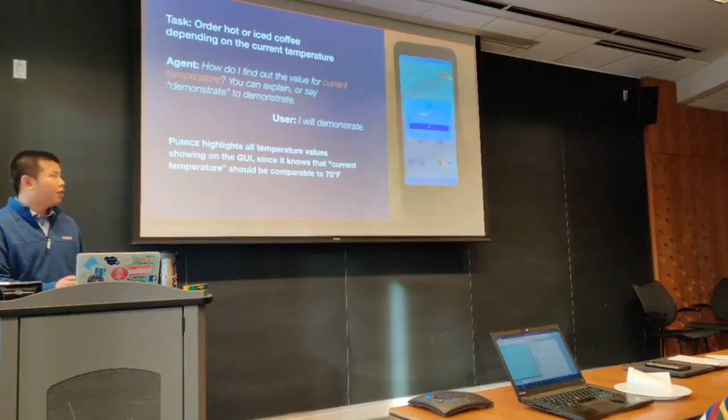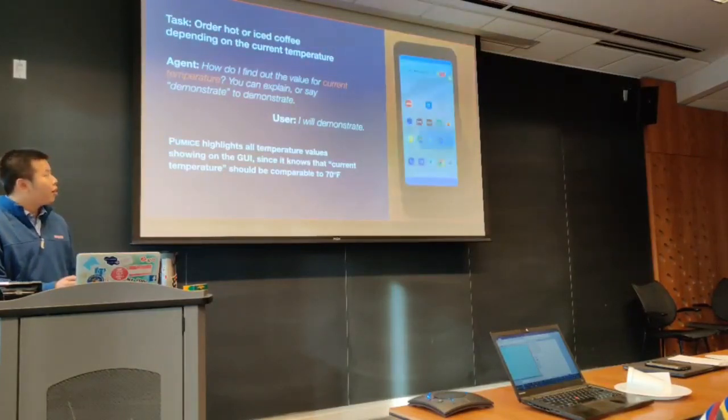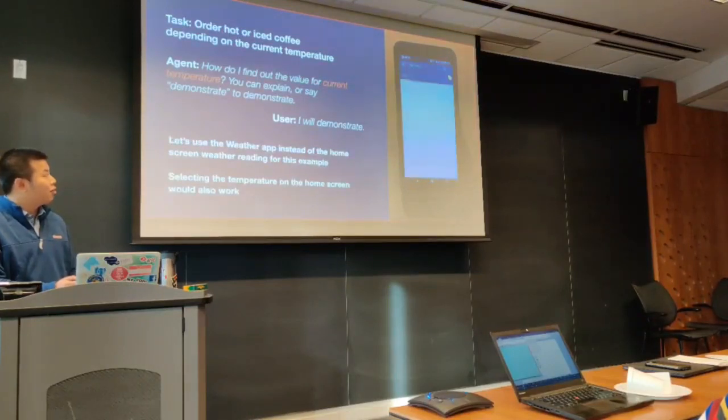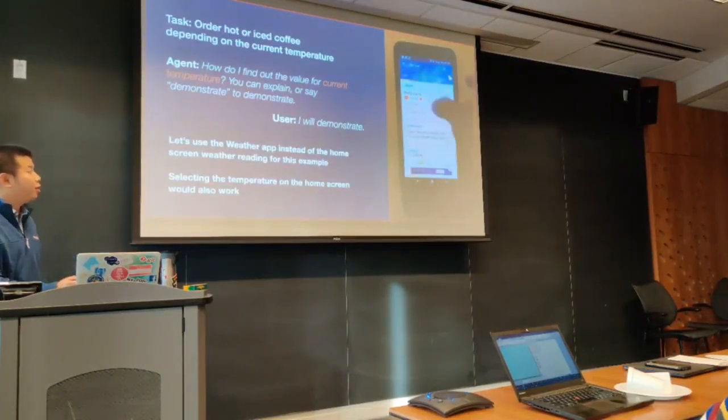So here the user can basically open the weather app and refer to the reading where the current temperature is.